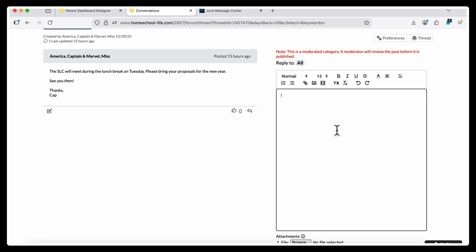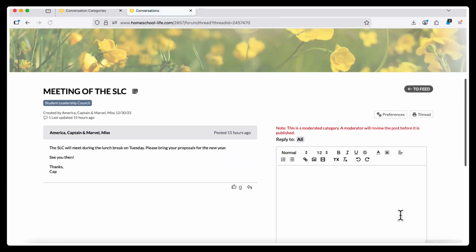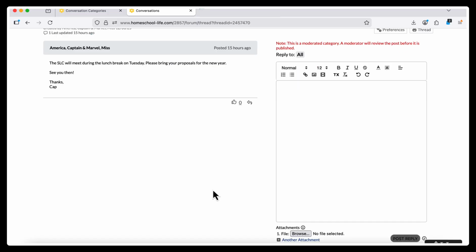So we can post a reply here. I'll show you what that looks like. If I post, this is what will happen. It will reload the page. Your message kind of seems like it disappeared. That's because it's awaiting moderation. And it won't show up here underneath the previous thread until it's been approved.